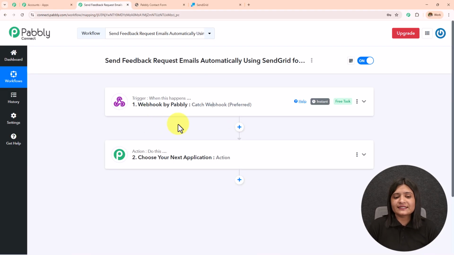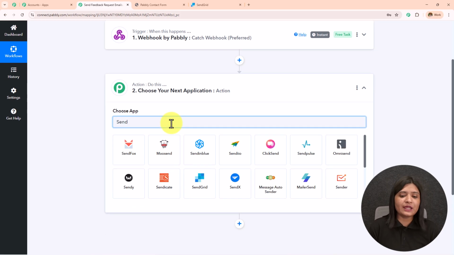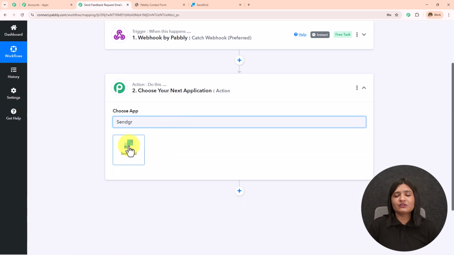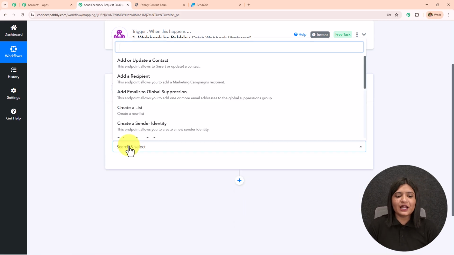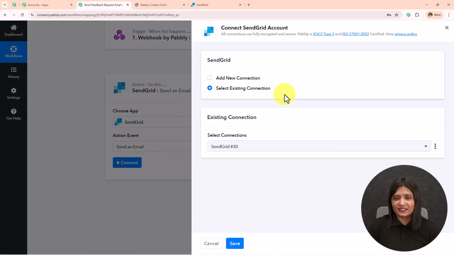Moving on towards the next step, whenever I receive a new lead, I want to send them the request email. So in my action application, I'm going to take SendGrid, using which I'm going to send the mail. In my action event, I'm going to select it as send an email and then click on connect. If you have an existing connection, go with save.